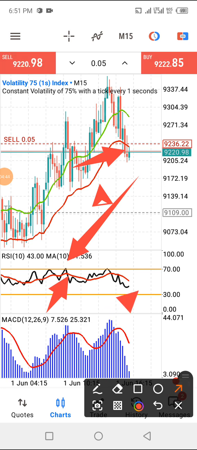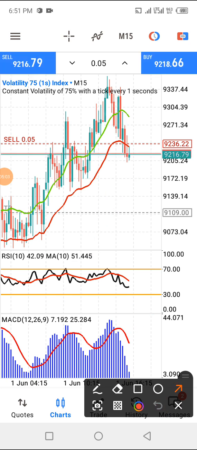Again, always notice that when you have that setup, your MACD will also be giving you a bearish formation. That means you see it facing downward, either crossing the level 0 or facing downward like it is now. So these are the confirmations that price is going to go towards your prediction.